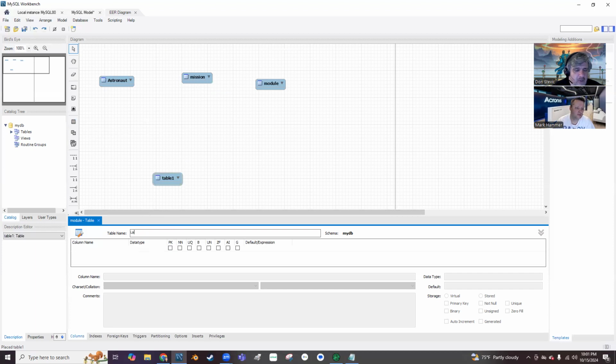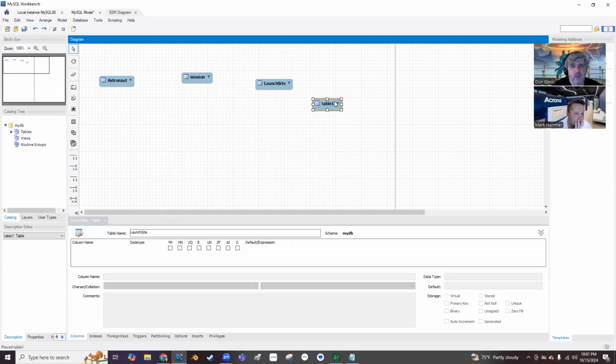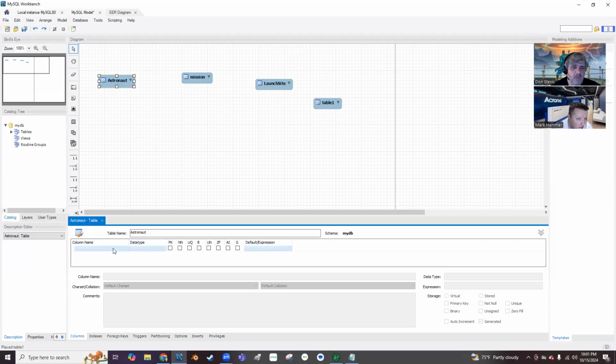Notice how all the tables are not pluralized. Not launch sites, it's just launch site. All right, and then let's just start from there. So, astronaut. First, we're going to have an astronaut ID, and I'm going to make that data type int. So this is where I start talking about data types.